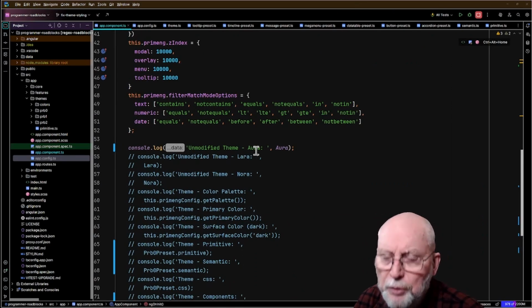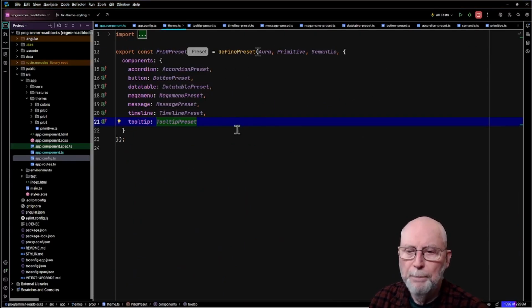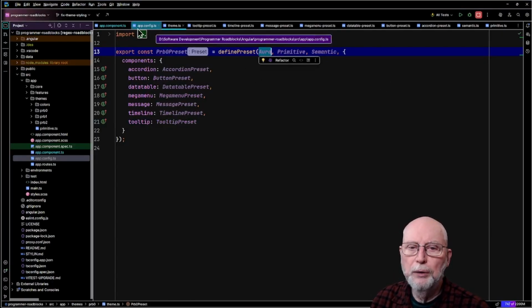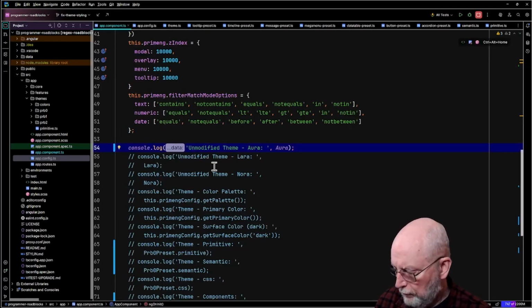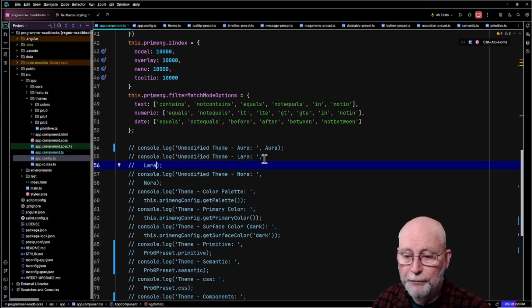The reason I'm using Aura here is that is what I'm based off of. So here's my theme and here's Aura. So that tells me that's with any of my modifications. If I want to go and look at my modifications, I comment that out. Here's Lara, Nora. So I can pull all these in if I wanted to.